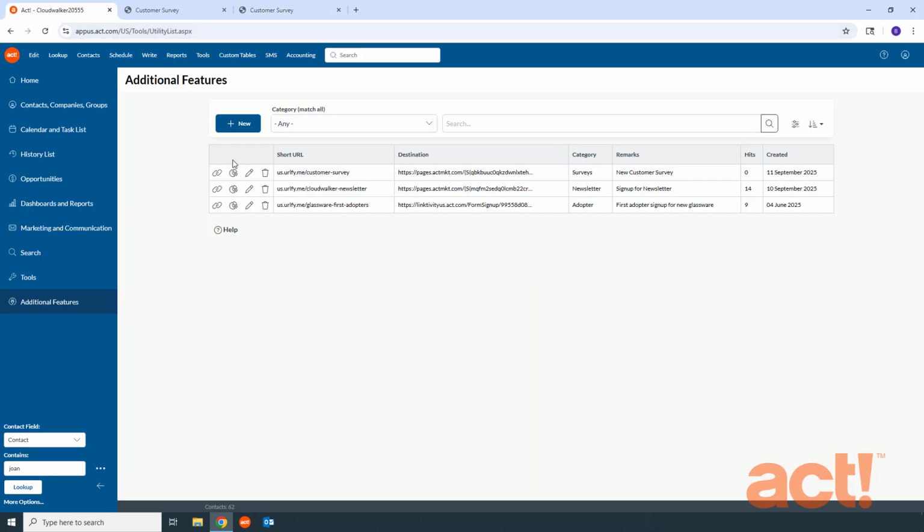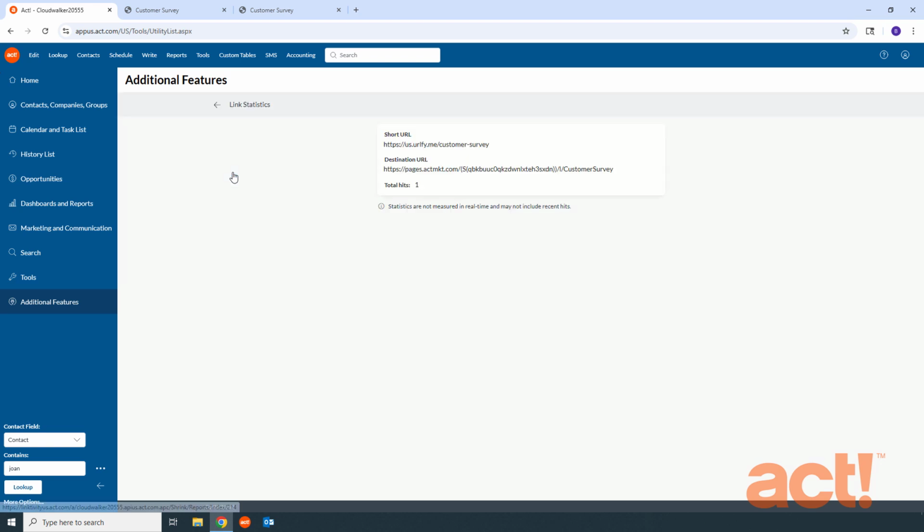The second button in the Actions column is your Statistics link. When you click this, you'll be able to view statistics about your URL, such as the full URL and your shortened URL, and even the total number of hits that you've received so far from people clicking your shortened URL.